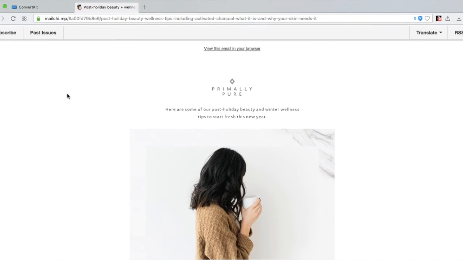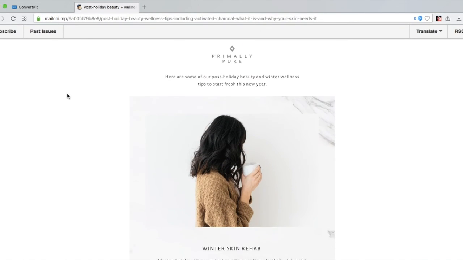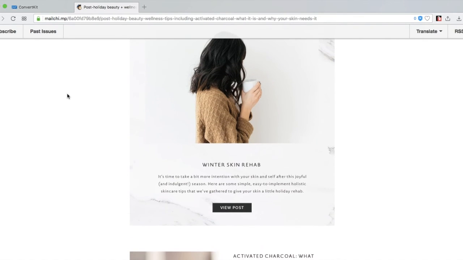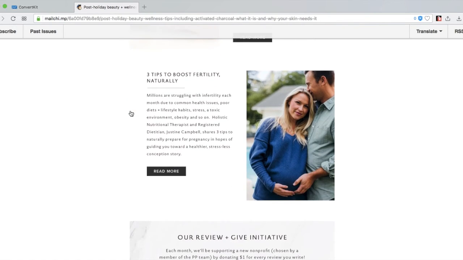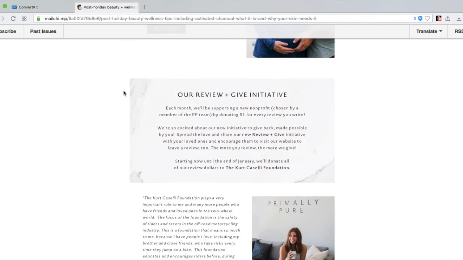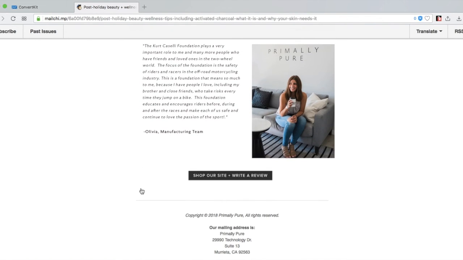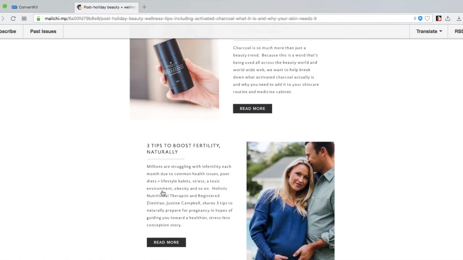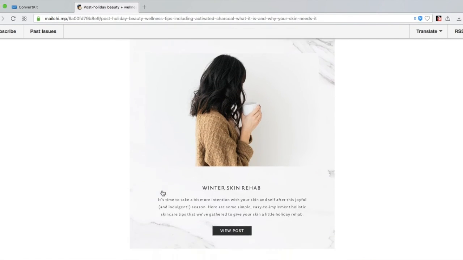This is from our client, Primally Pure. You can see they have really subtle designs. It's very nice, readable, and scannable. The images are pretty clear. We understand what's going on in here. And you can just see that this is something where they know what kind of action they want people to take.